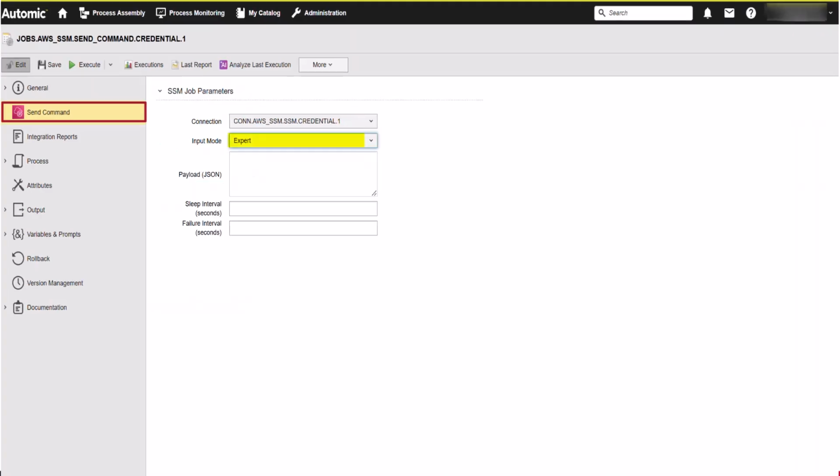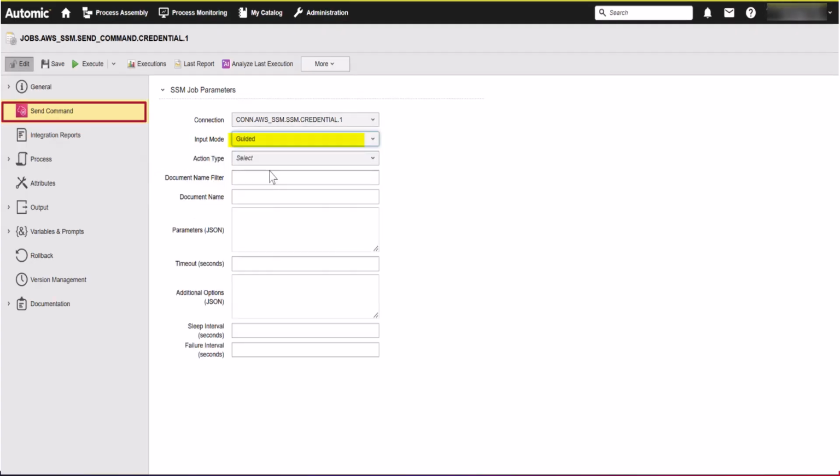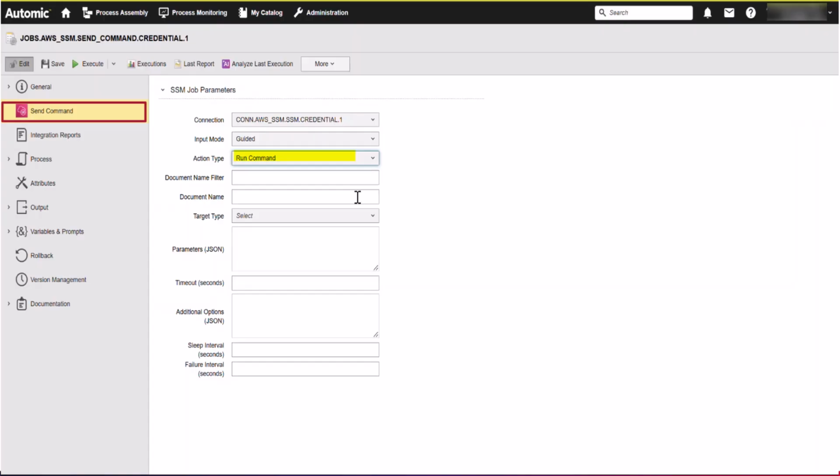You can directly input the entire JSON payload if you are an expert, or use the guided option to walk through each step. Let's select this mode and define the individual parameter. You start by defining one of the two action types: run command or automation. Automation utilizes predefined AWS documents for operational tasks such as gracefully starting, stopping, or updating instances. Run command is used for executing custom shell scripts, like an echo or sleep command.